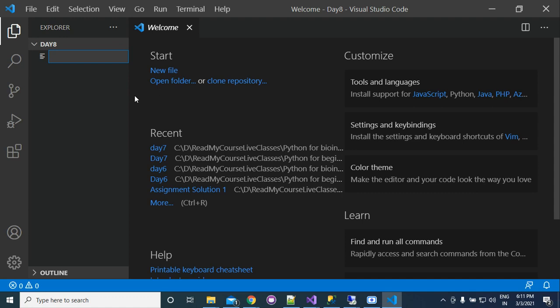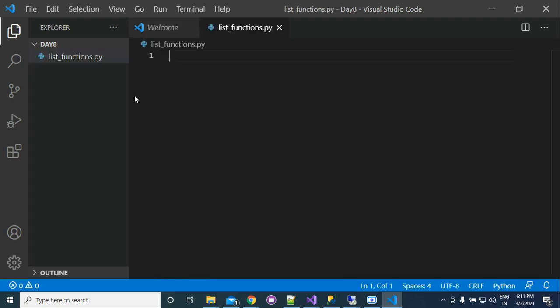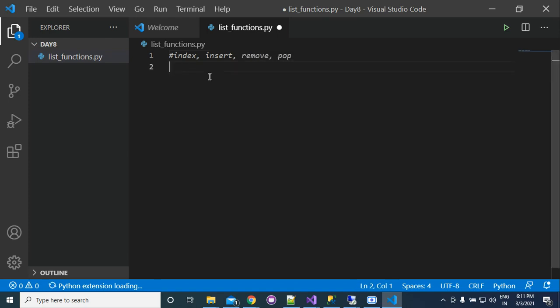Next, today we will have examples of list functions. Today we will cover the following functions. First will be index, then insert, then remove, pop. Index, insert, remove and pop are basically related to inserting or deleting items from the list.